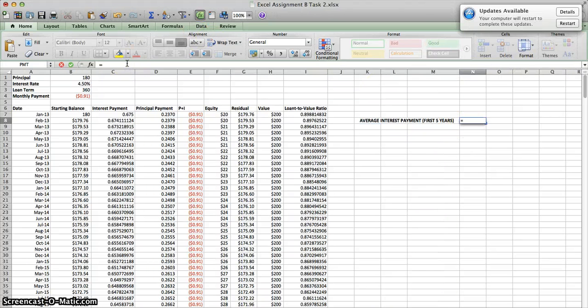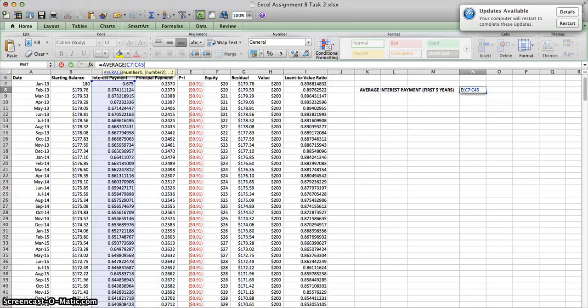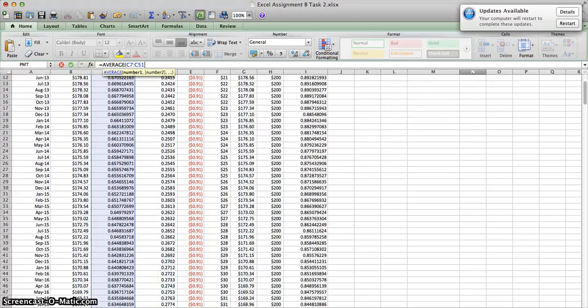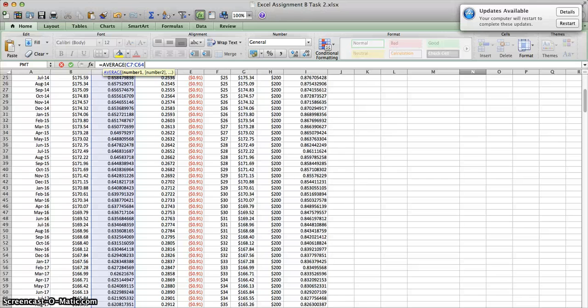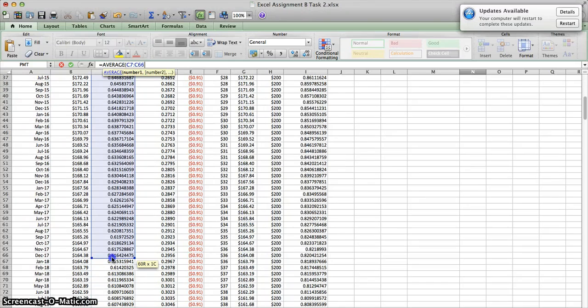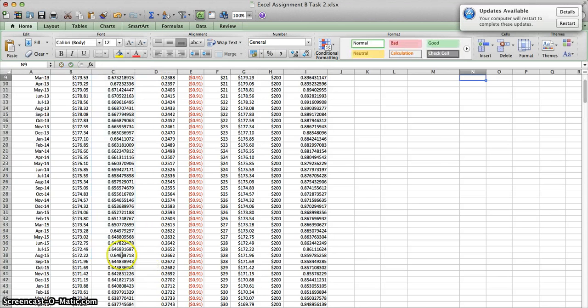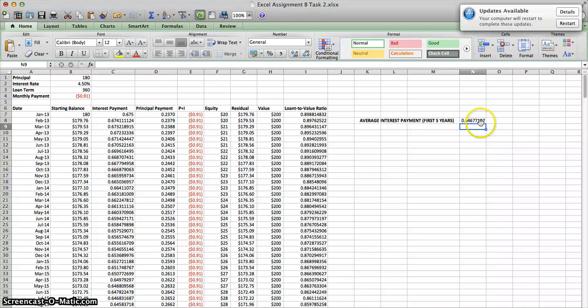And that will equal, we can just use the average function here, of interest payment up to, it starts in 13, we'll go all the way through to 17, end of 2017. And there we go. That's the average interest payment on the first 5 years.